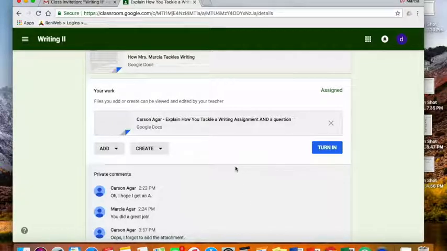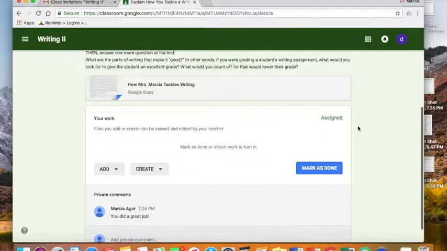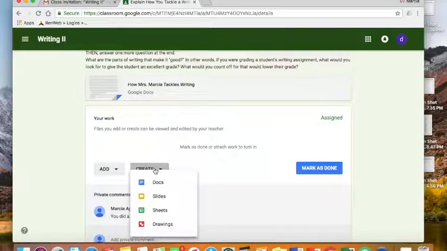So let's say it's time for him to complete his writing assignment this week. He's read the directions and he's ready to start. Okay, so if he is looking at the assignment and he's ready to start, he's going to go to the Create button, and I prefer Google Docs for the way the students or you type their work. You'll see why in a moment.